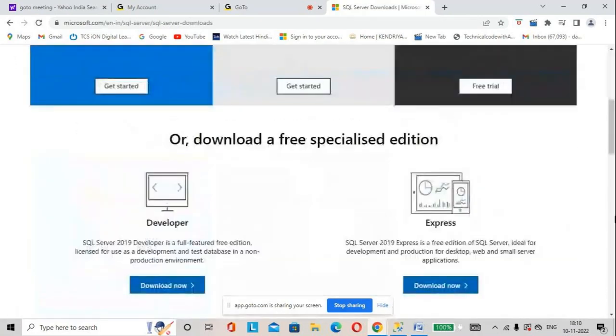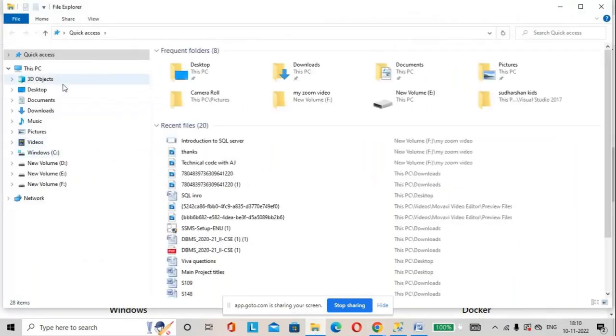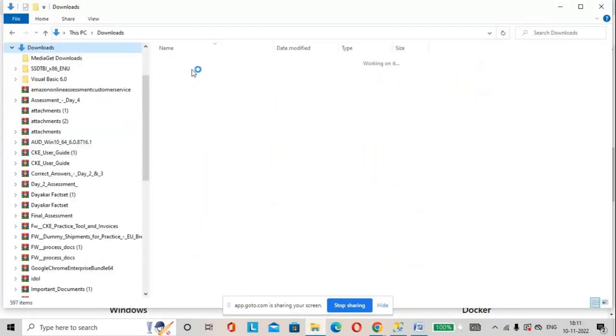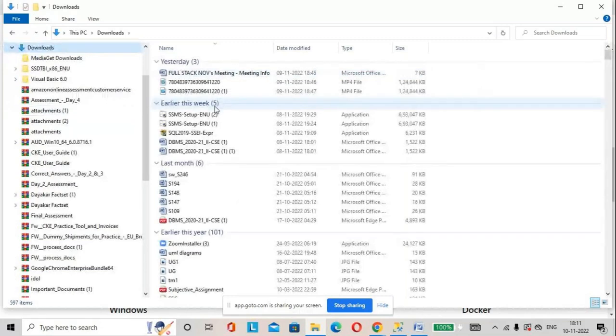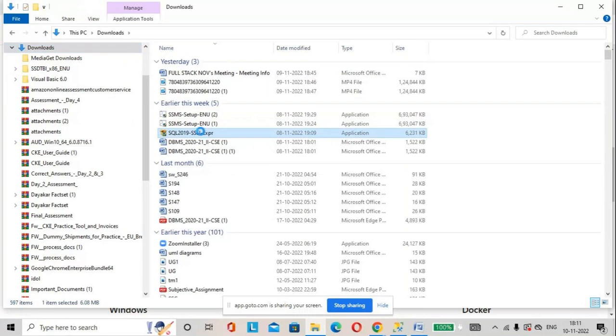Then just scroll down. Click on this download now. Developer version, express version. It is better to use the express version. Just click on this download. So the file gets downloaded. I think I have already downloaded this executable. See here. Then after downloading, just double click on it.